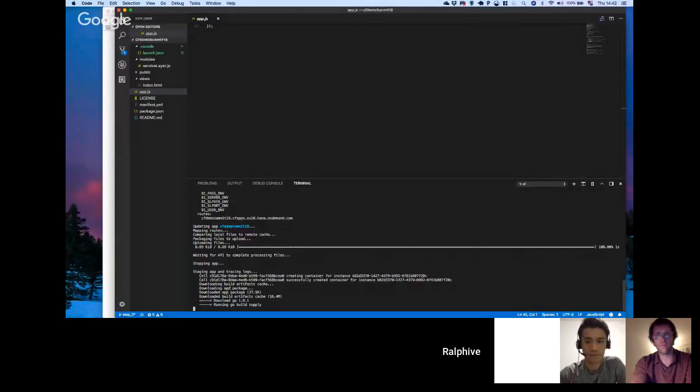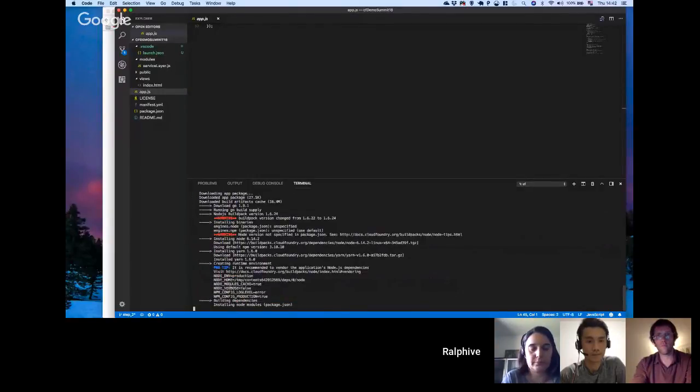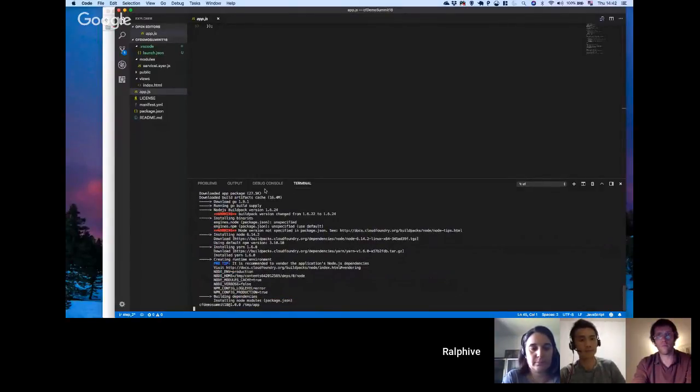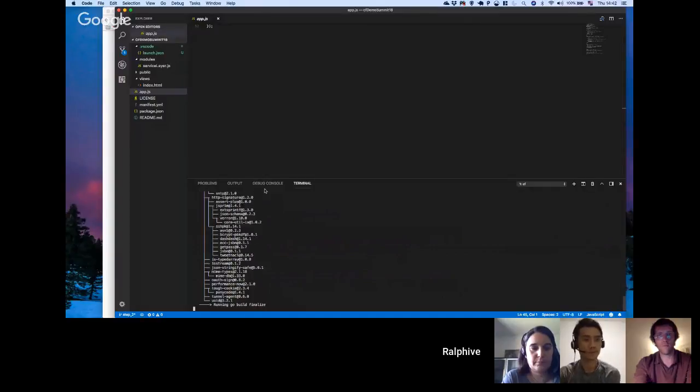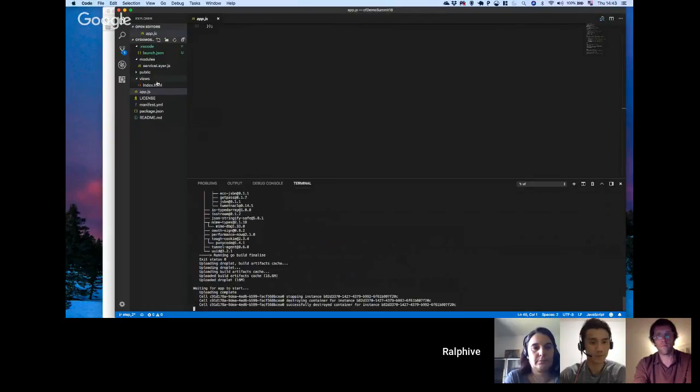So I have here some. This application is written in Node.js, so server-side JavaScript, and I'm using some packages, for example, making requests to a web server. In this case, it's Service Layer. So it's also downloading all these dependencies, and that leaves my application ready to run.